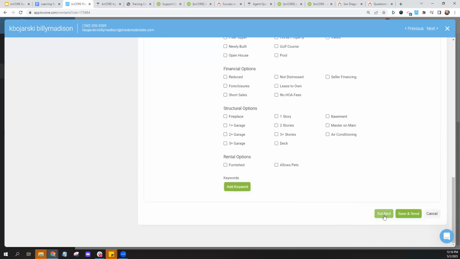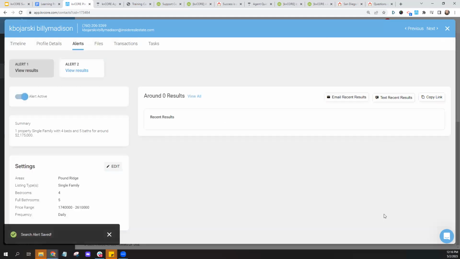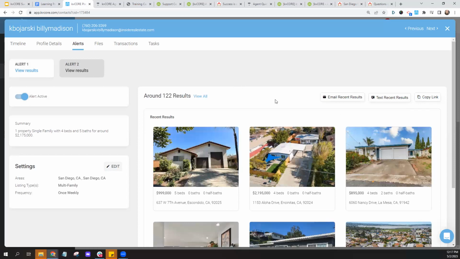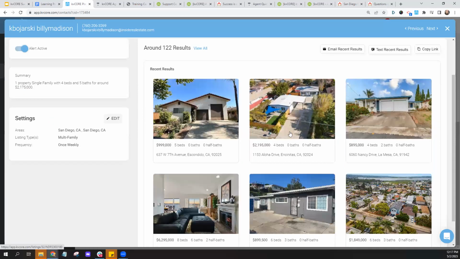And then I can set the alert. The alert will go out depending on the frequency at which I've set it. Or if I want them to receive this right away, I can hit save and send. I'm just going to set the alert for now. And you should see if there are any results. It looks like the MLS that we have connected to our demo account is acting a little funny today. So I apologize, there are no results here, but it would normally pull up some results. Oh, there we go. I'm not sure why it reverted back to alert 1, but there's my results for alert 2.